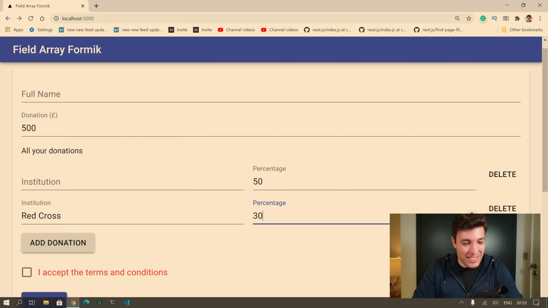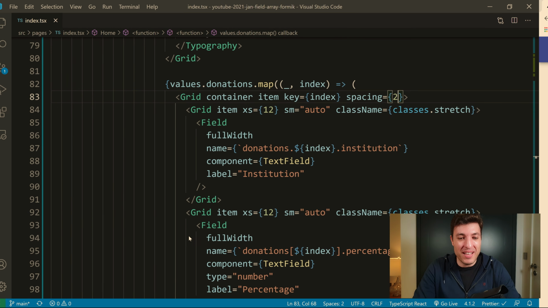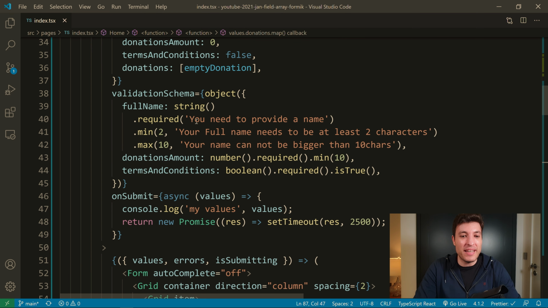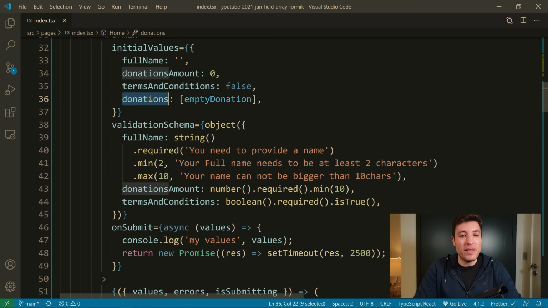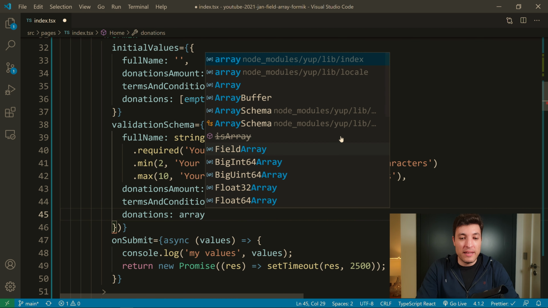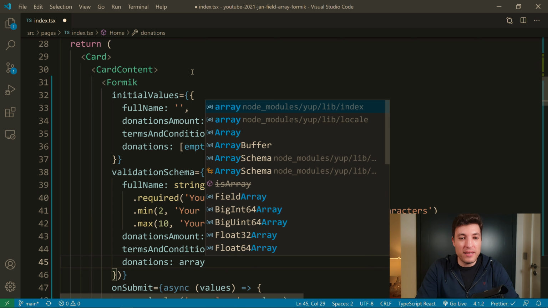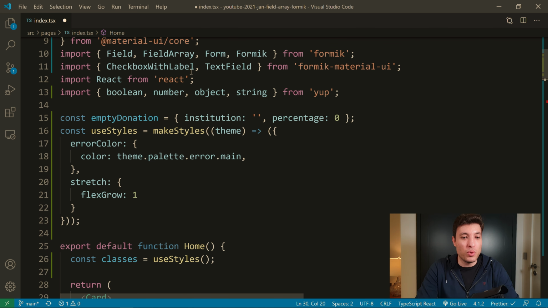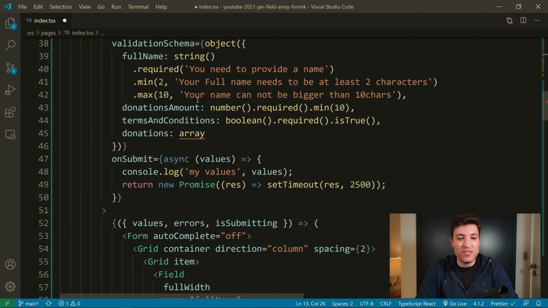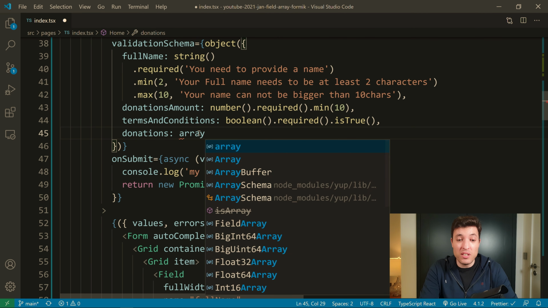So let's just come over here into our VS Code once again, and we will just go into the validation schema, and we will add these donations. And so one of the properties that we have in UP will be the array. So let me just come to UP over here and say array, right? And now that we have the array, we can do a few things with this array.